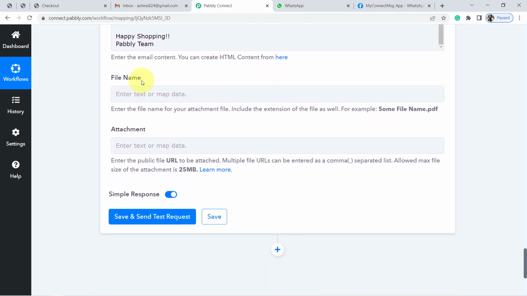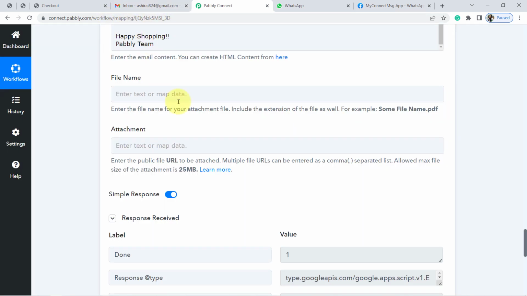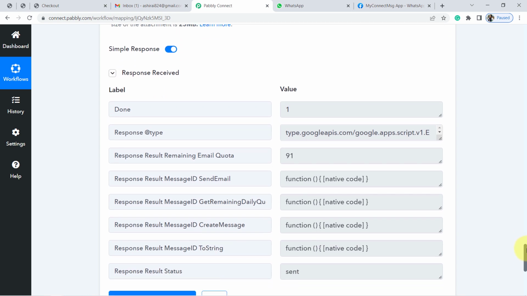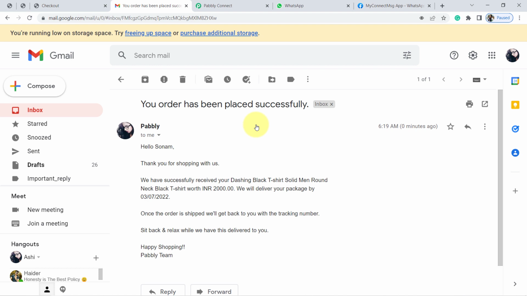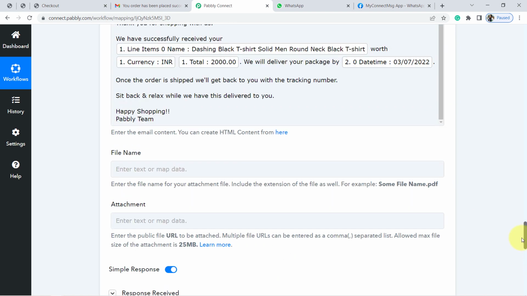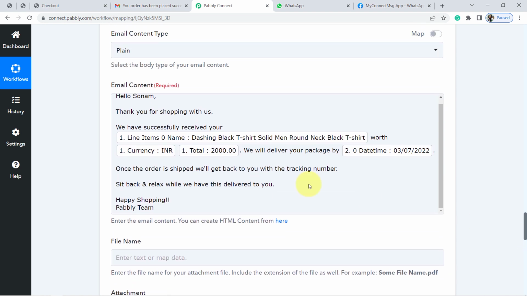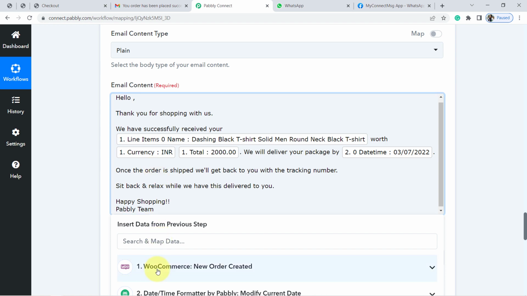Let's click on save and send test request and see whether the customer is receiving the automatic order placement email or not. Let me check the response. The response is received, and yes, we have actually got the email. Hello Sonam, you can see. I think we forgot to map the name. Otherwise, every message will consist of the same name if we do not map it. So it is important to map it. Let's map it from this WooCommerce data.